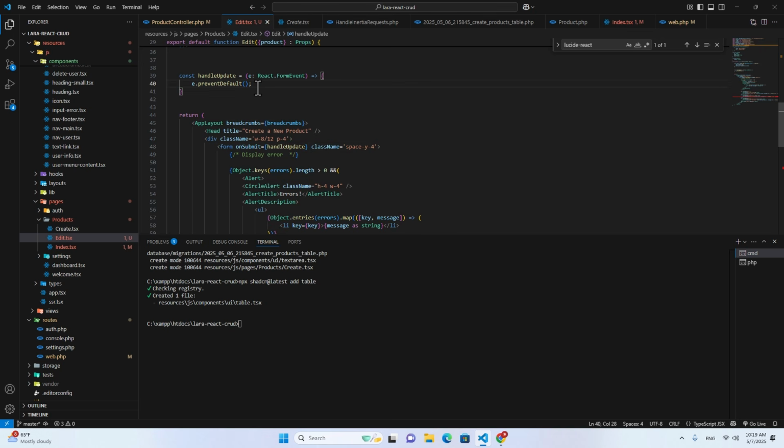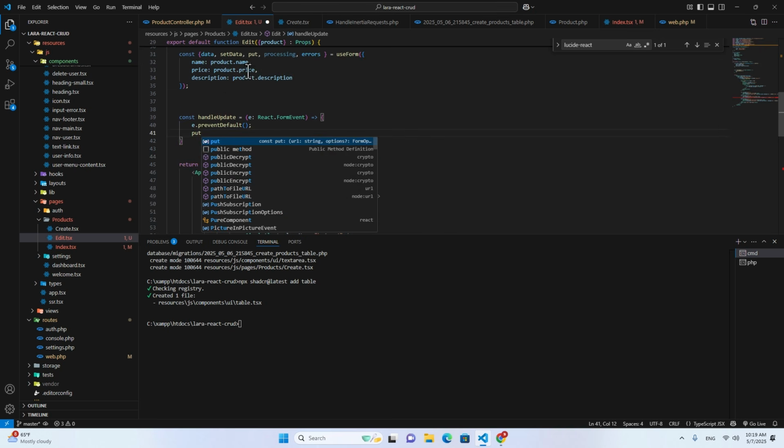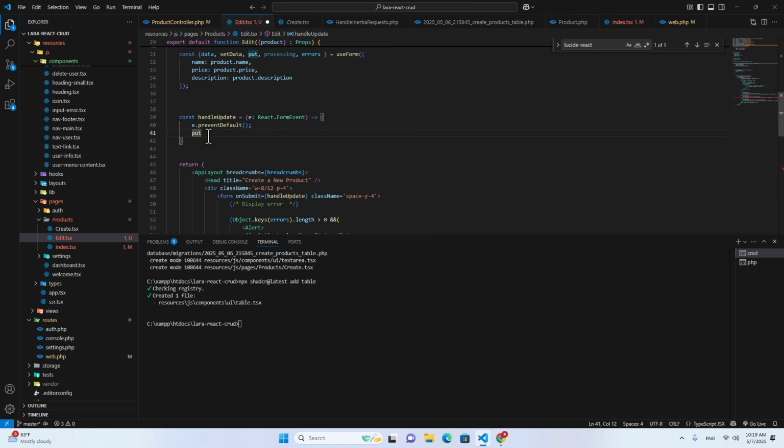And over here, I will call put, right? Put from here, the put method. And then I'm going to call the URL, which is the route name, and then put product.update. I haven't created this route. We are going to create this later. This route needs the product ID, so we put product ID over here.